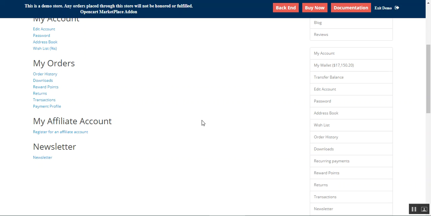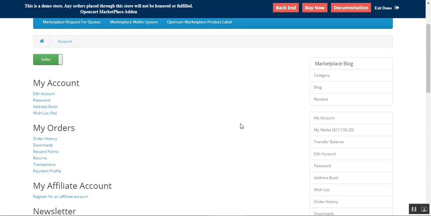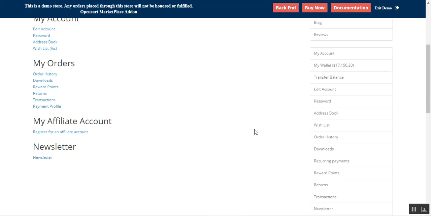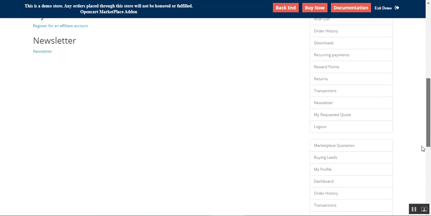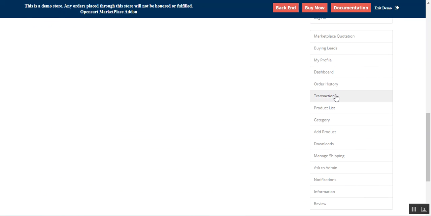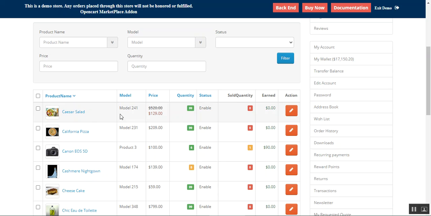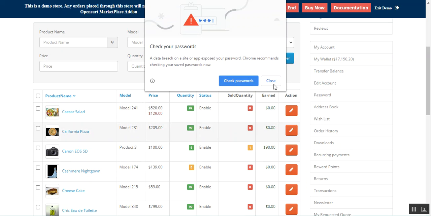Now how will the marketplace vendors be able to add what we call the product labels to their products? For that, they need to navigate to their product list. The vendor just needs to navigate to his marketplace block here, with the options for the marketplace, and he'll go to his product list by tapping the product list option, and that brings up the complete list of products for the vendor itself.